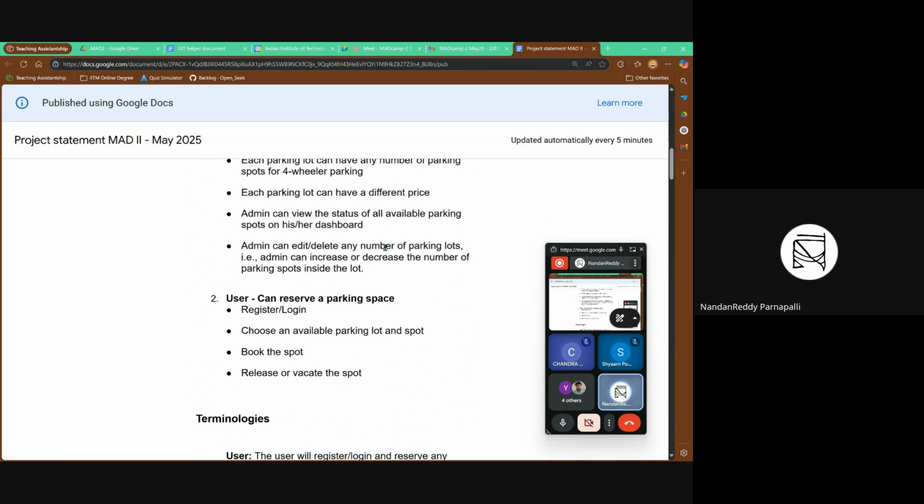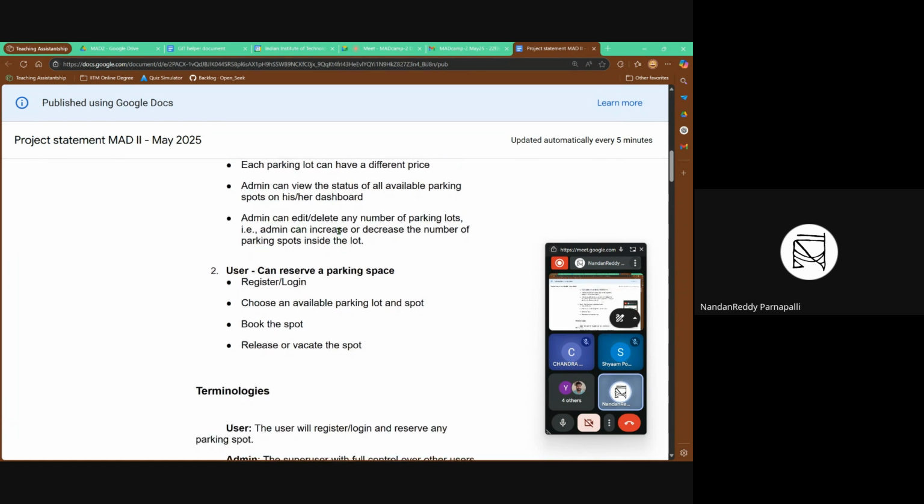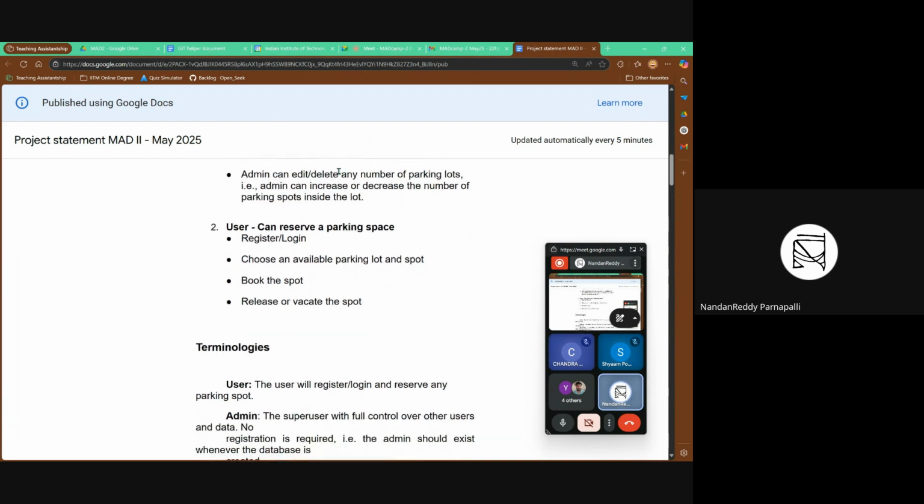Admin can edit and delete. This is the one important thing. Whatever the admin is able to create, he should be able to edit and delete. So don't forget to do these important features. There should be create, edit, and delete for everything. Admin can increase or decrease the number of parking spots inside a lot.